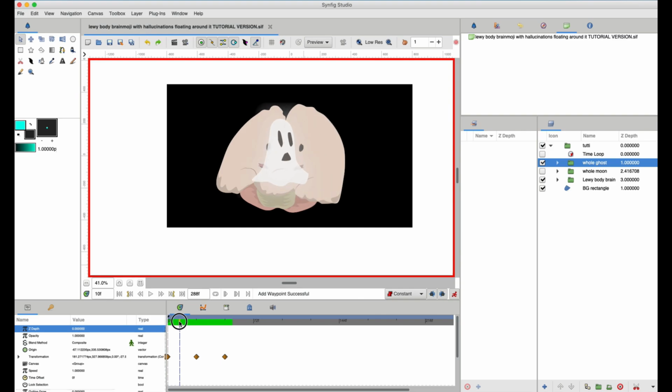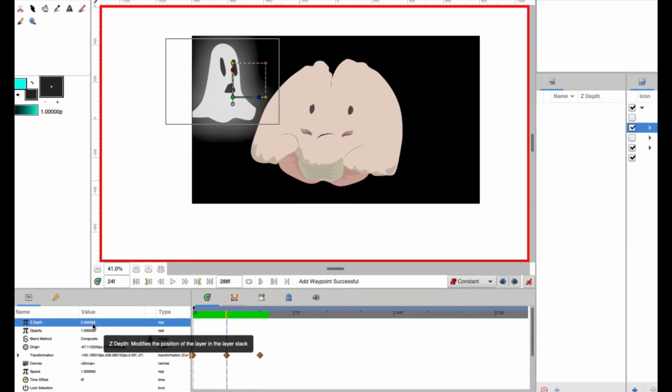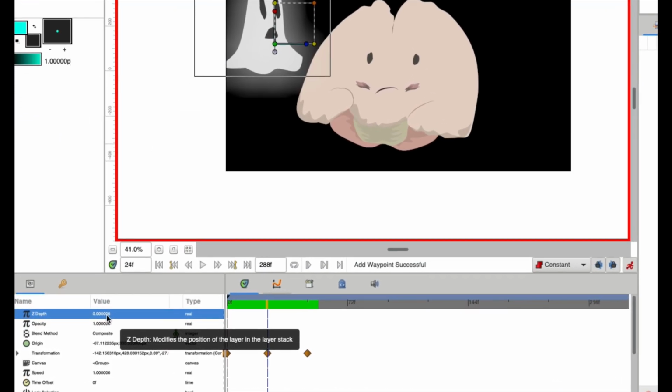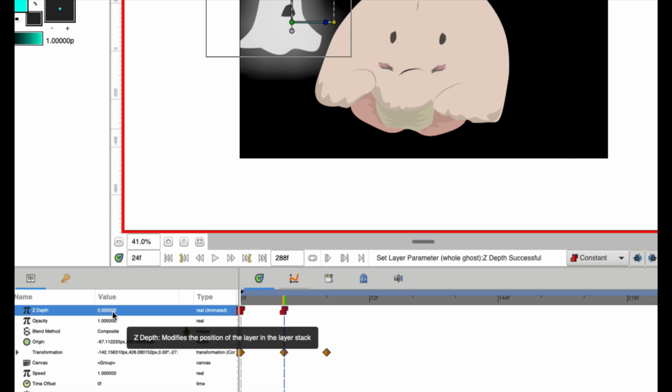So again, what did I say? For the first half it's good, right? We want it to pass in front of the brain. But then once it reaches its extreme here, I want this ghost to get ready to go behind the brain. So do I increase or decrease the Z depth value based on what I said? I increase it, right? Because I want it to go further from my face and behind the brain. So I'm not even going to do the math. I'm just going to say like 5.